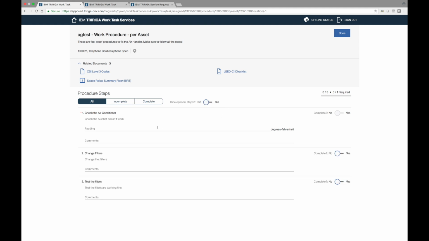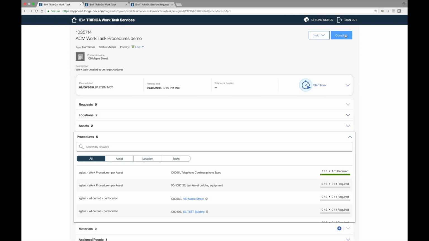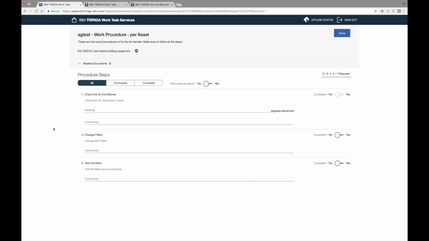So let's go through our first step. So we've got to make sure that the air conditioner works and give a reading of what the temperature is. Let's put in the comments, needs air filter changed soon, and hit complete. So since that's the only one required, I can hit done, and this whole procedure is finished. So moving on to the next one.